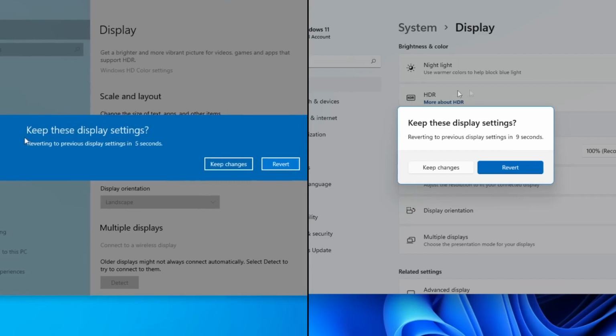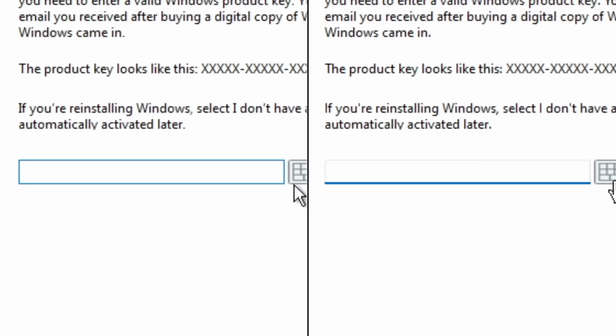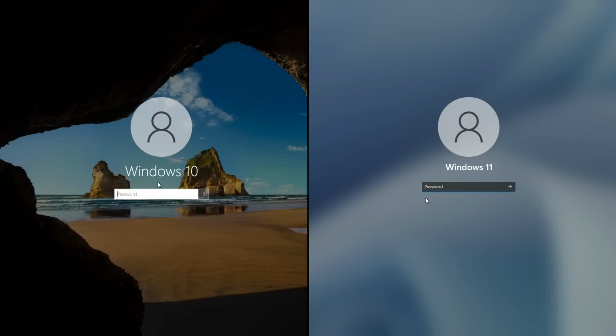Alert boxes for things like changing display settings and low battery alerts now have a complete redesign in Windows 11. Unlike Windows 10, Windows 11 now has a colored line at the bottom of some text boxes. Finally, in Windows 11 sign-in screen, the text box is now dark instead of white in Windows 10, and the enter arrow looks like it's part of the text box rather than being on its own in Windows 10.